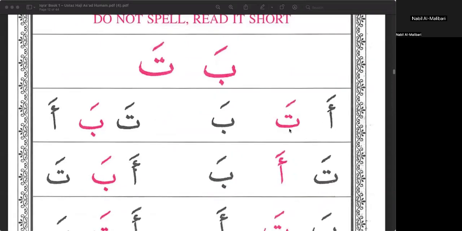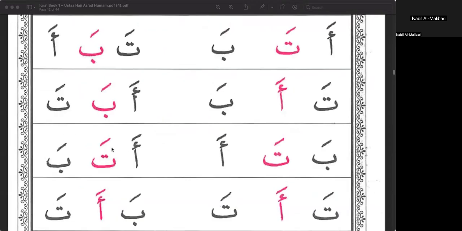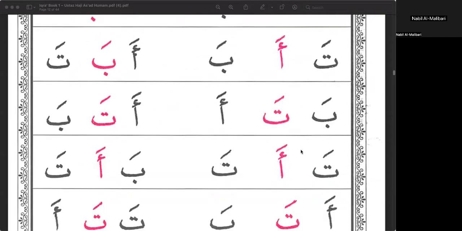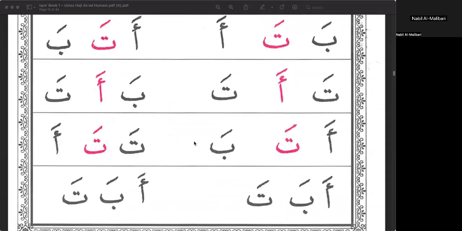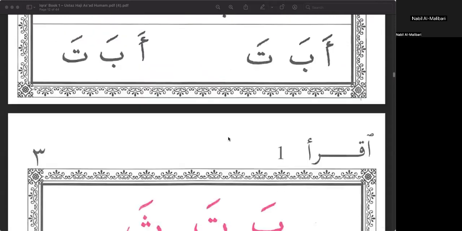So we have a, te, be, te, be, a, te, be, a, be, te, be, te, a, te. Oh, sorry, a, te, be, te, a, te. Ba-a-ta. A-ta-ba. Ta-ta-a. Very easy. A-ba-ta. Okay, let's power through to the next page. We can do it quick.